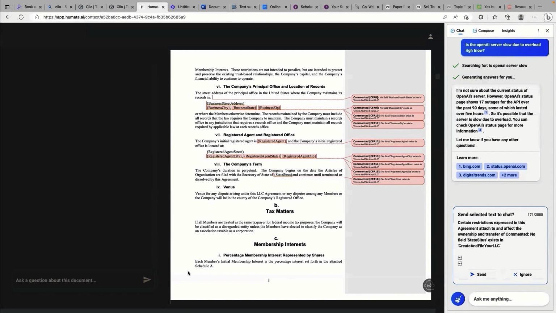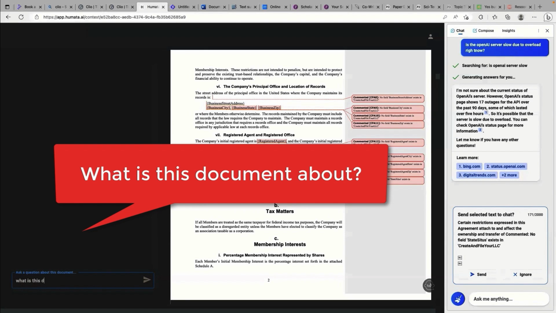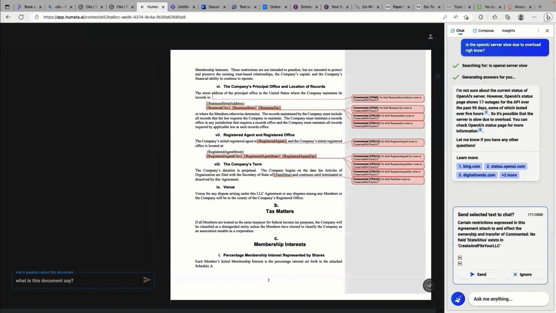However, once it's uploaded, then you can ask the AI questions about the document. So, summarize: what does this document say? Just in plain English, what does this document say?